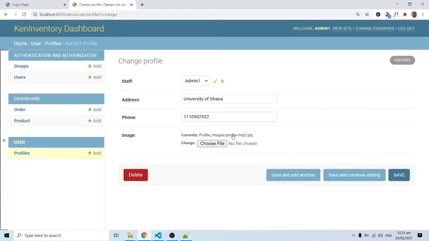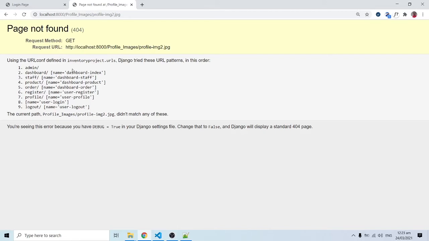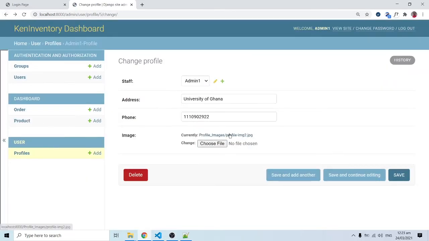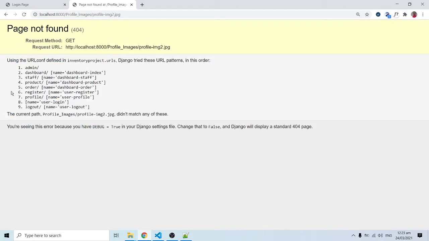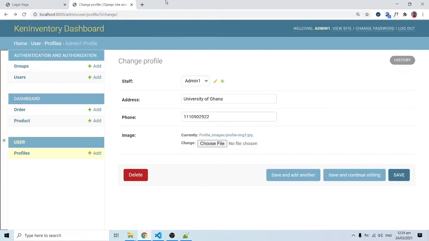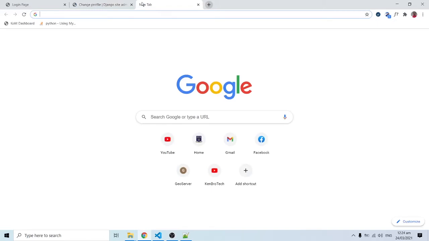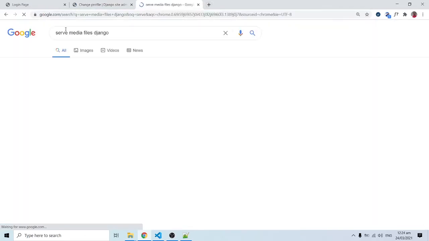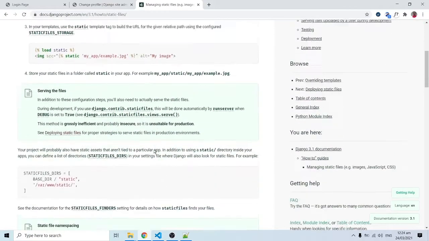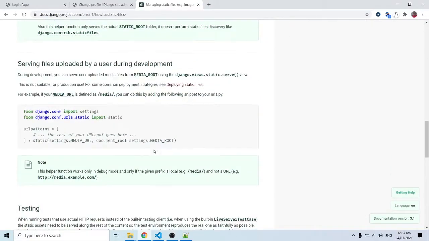Now it is interesting to know that if I click on this image, we are having some problems. This image is not showing as it's supposed to show. It says the current path, profile.image, didn't match any of these. As far as Django is concerned, images are rendered like URLs, so there should be some kind of URL to that effect, and we are going to see how we handle this. In order to work our way around it, I'm going to leave this in the description below. I'm going to type in "serve Django media files", and this is in the Django documentation on how to handle media files.